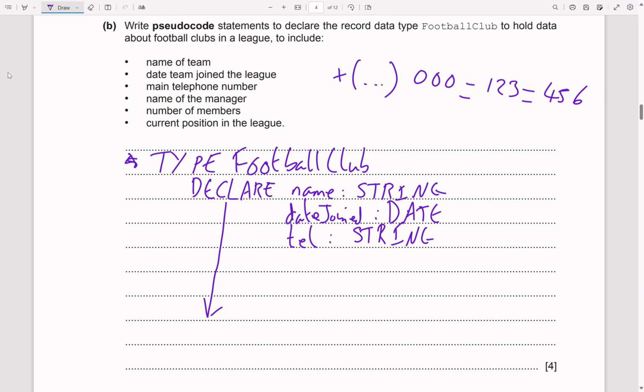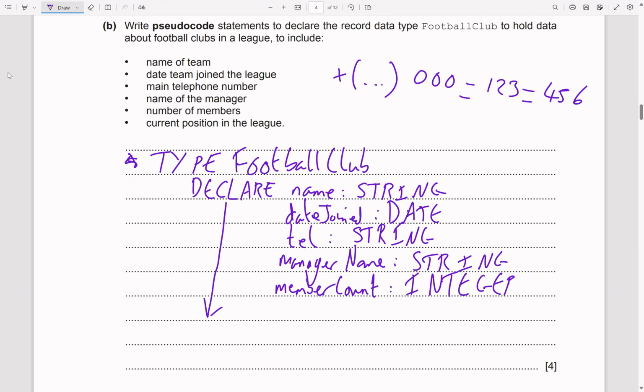Right, what about manager name. Manager name is also going to be a string. Then the number of members, let's call it member count. That's going to be an integer, since we can only have a whole number of members. Then the current position in the league, again that's also going to be an integer. So let's call it league position. And again, that's going to be an integer.